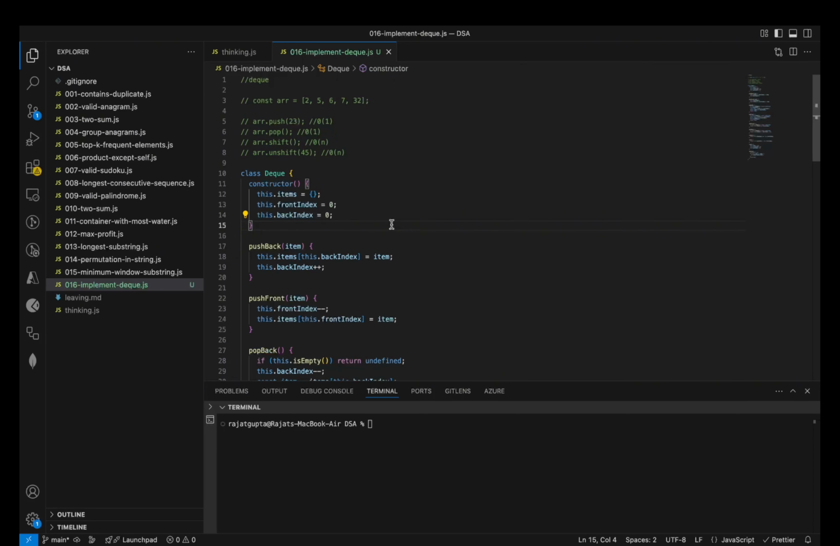Now we'll use Deque in our DSA questions, starting with the first DSA question tomorrow.